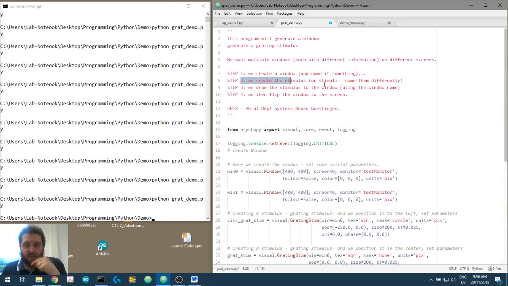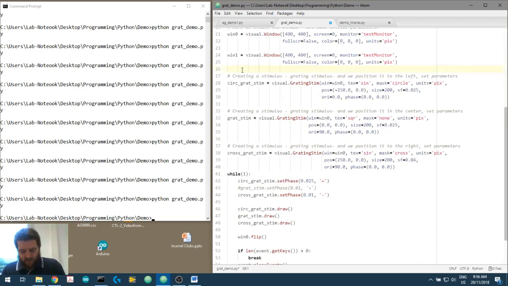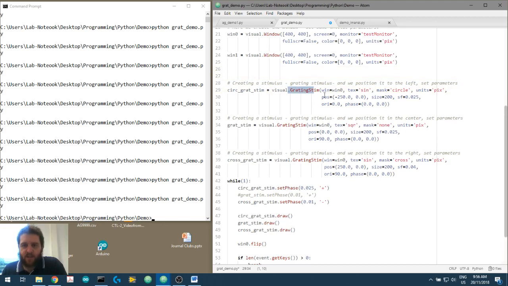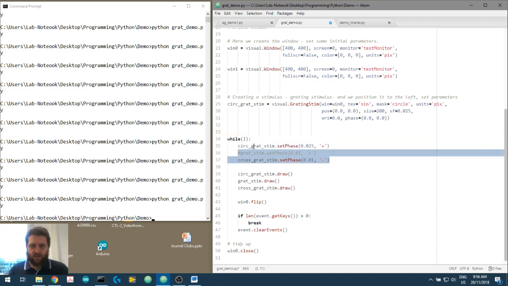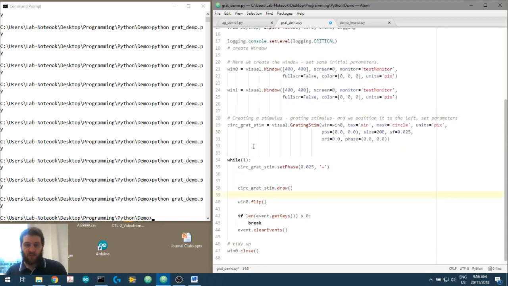Now step 2, we create the stimuli. So here's our stimuli down here. We've got our grating stimulus. That's going to Win0. Good. And it's the circle. Let's make that appear in the middle of the window. Size is 200. That should be okay. Let's get rid of these 2 here, because we're just going to create 2 windows here, and we'll create different stimuli for each of those. So we'll get rid of those because they don't exist anymore.